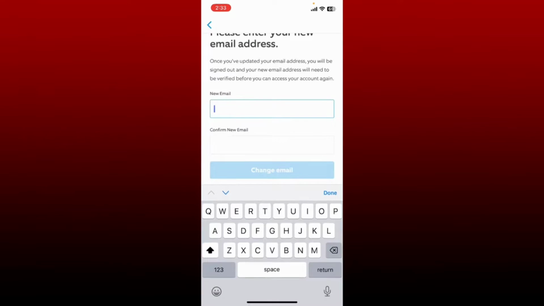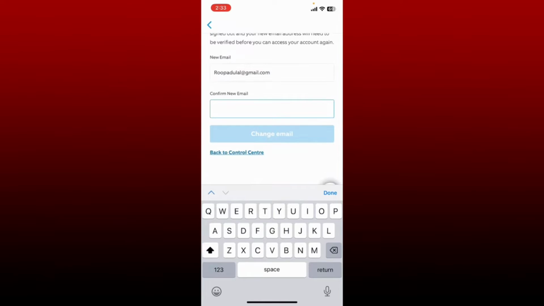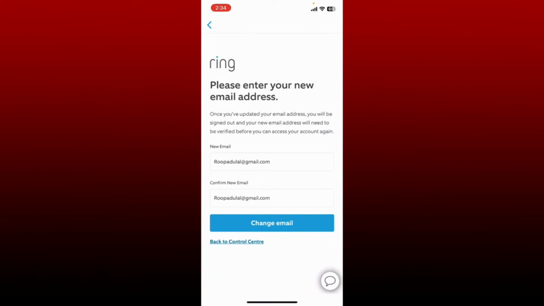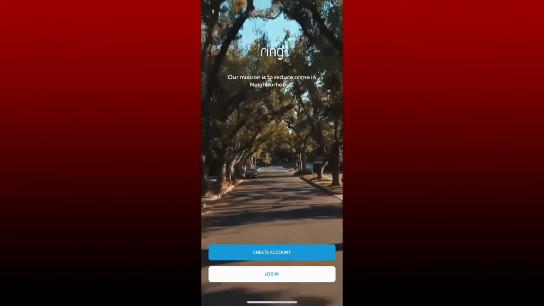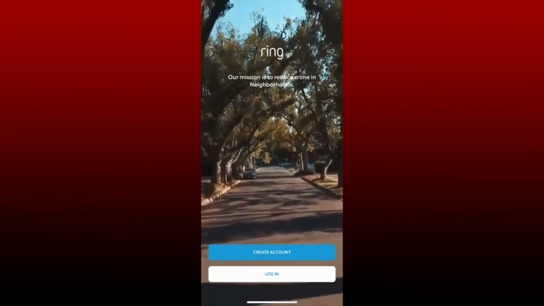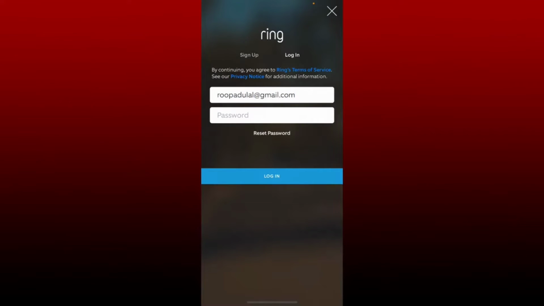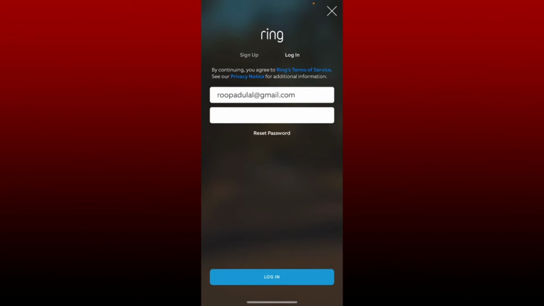In the first text box, enter the new email address that you want to change to and confirm the new email by retyping it again. After you do that, tap on Change Email. Now, you'll be redirected to the main interface for the Ring app. Tap on Login again at the bottom. Enter the new email address that you just changed to when it asks for your email. After you do that, enter the password on the next field and tap Login at the bottom.